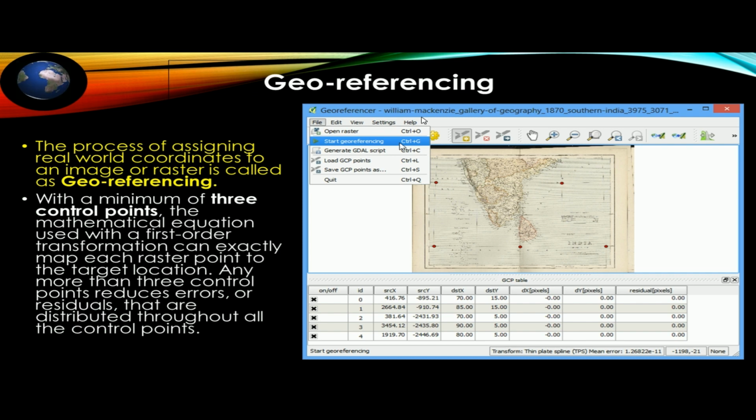So what is georeferencing? As you guys know, I have covered it in my third or fourth week class. Georeferencing is the process of assigning real world coordinates to an image or raster. That is called georeferencing, meaning ground truthing. Do you guys know the minimum how many points are needed to do this georeferencing? Can anyone tell?